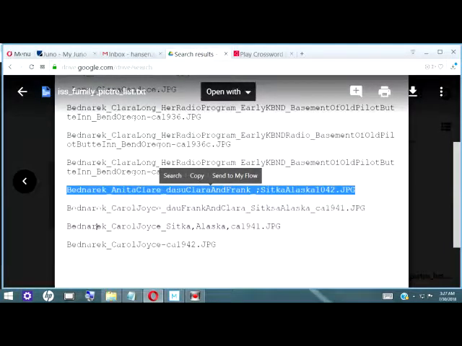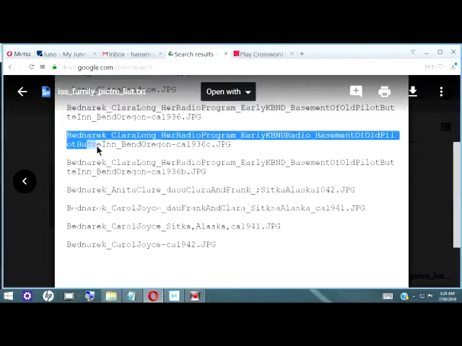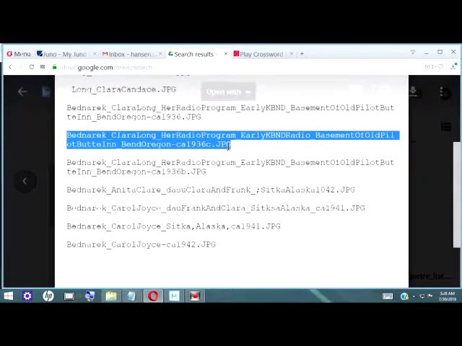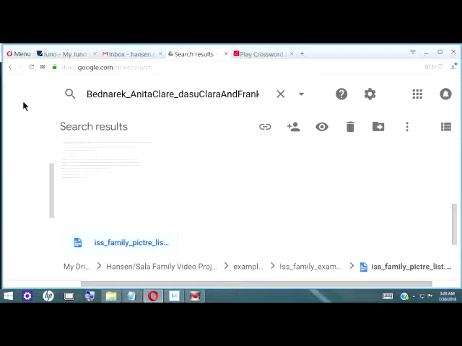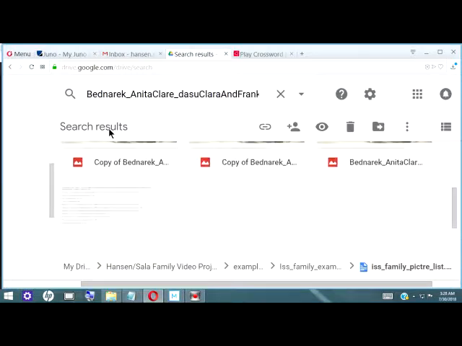In fact, let's pick a different one here. How about one of them where she's doing the radio thing. Do a Control C. We can go back to the root directory of the My Drive.